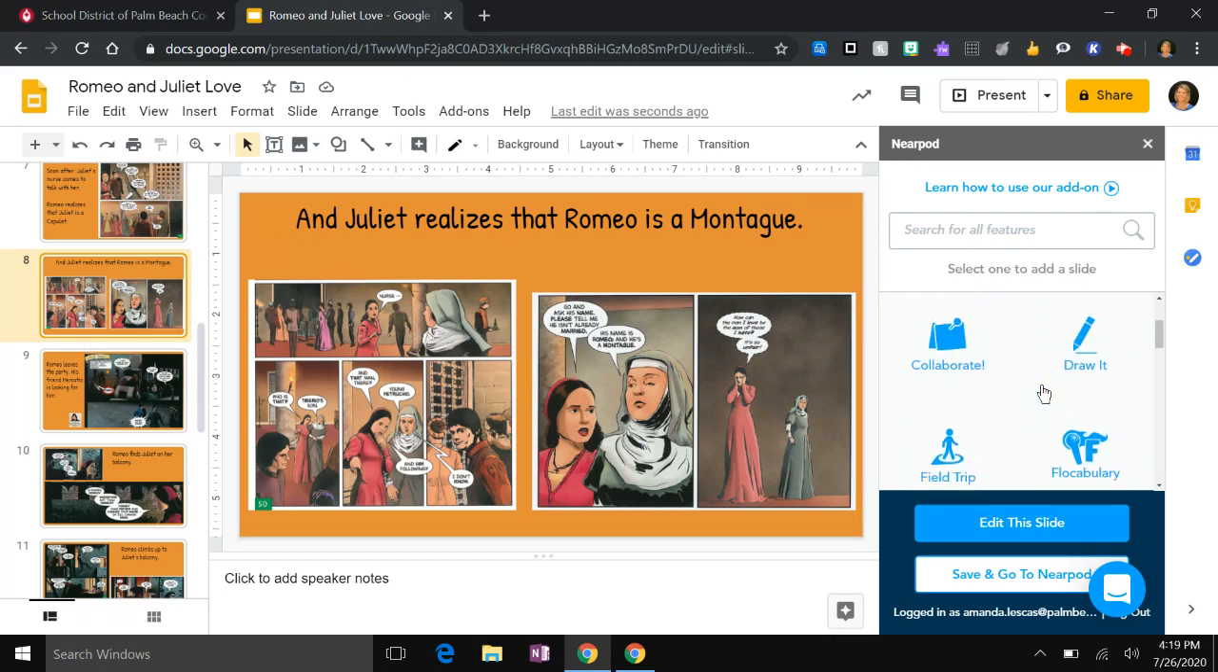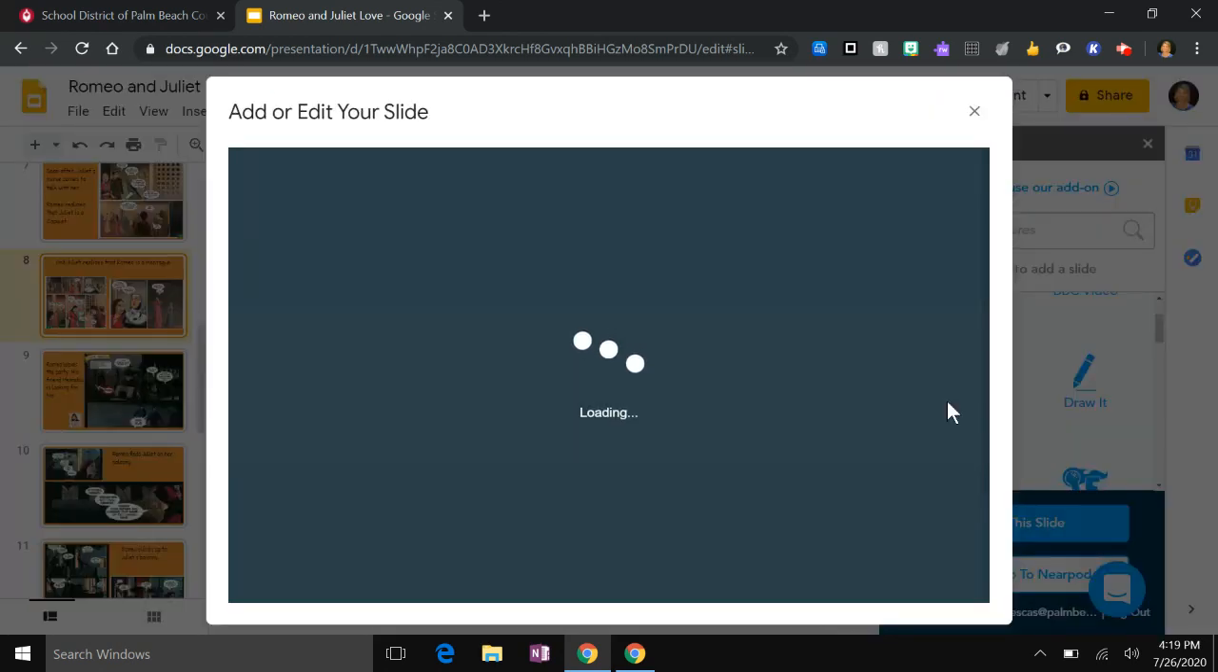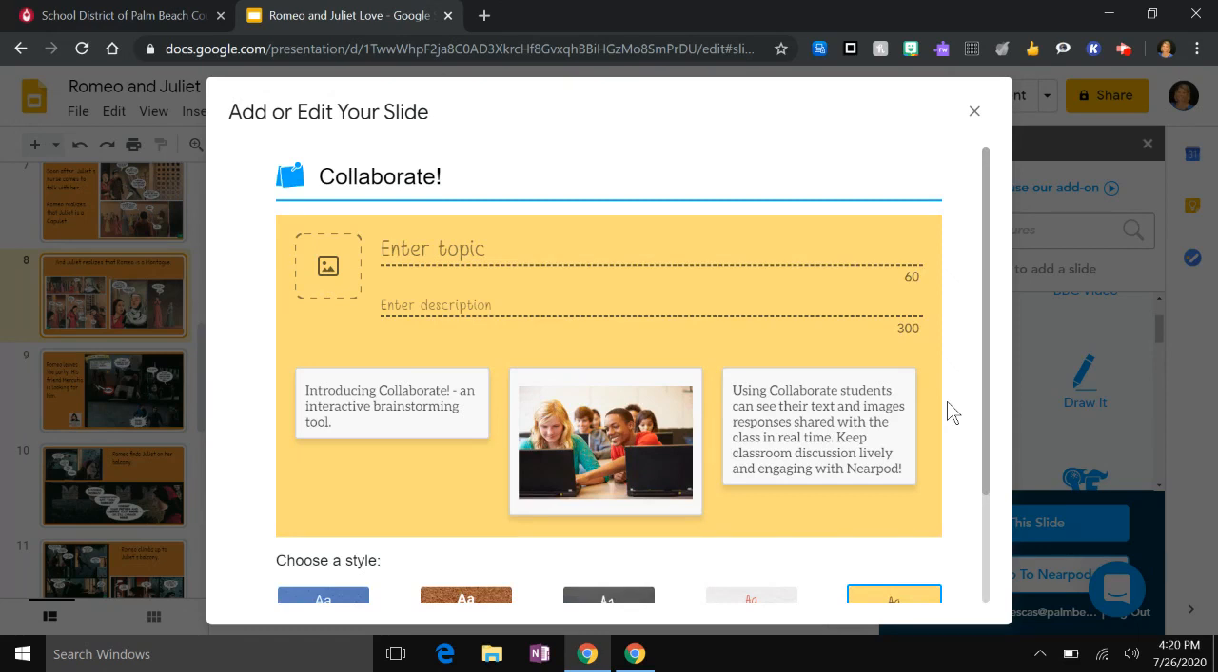And in this case, I am going to go with a collaboration board. I love the collaboration board. It is my favorite option. It's basically an online bulletin board that everyone can add their ideas to.